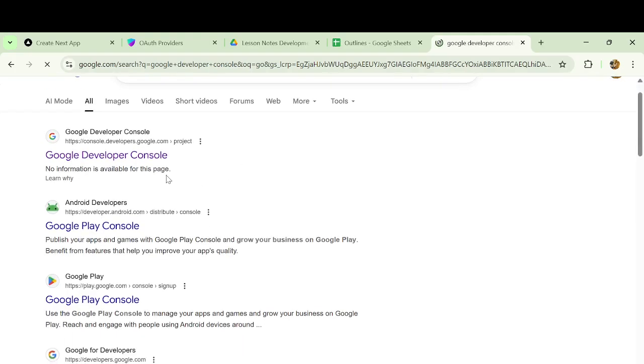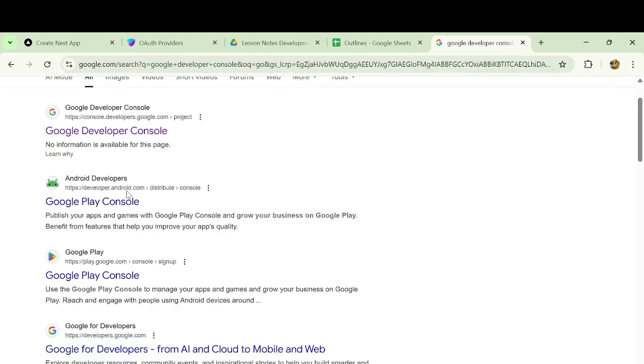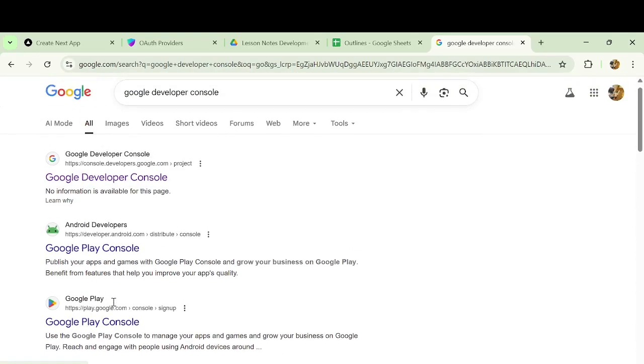You click on enter here, you see it, Google Developer Console, you see the address console.developer.google.com. This is because there are many other ones that might get you confused, but this is the accurate one, console.developer.google.com. So click on this.